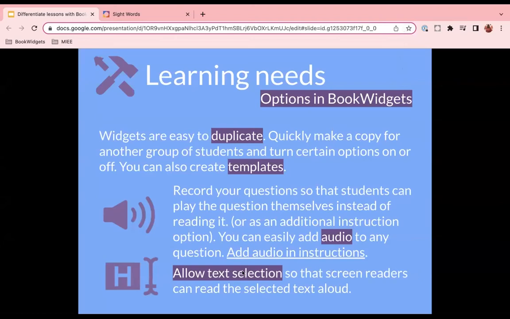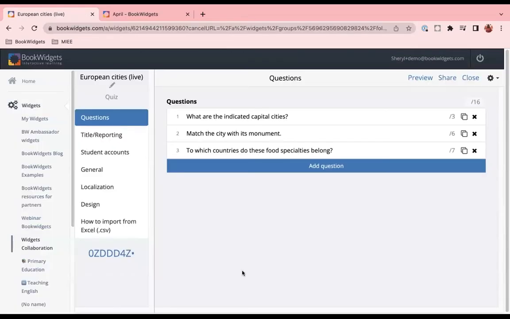And I want to show you this, allow text selection. A lot of our students need to have a screen reader. They may have a visual problem or something that they need to be able to read those directions out to them. And so I want to show you where that is. This is our quiz on European cities.